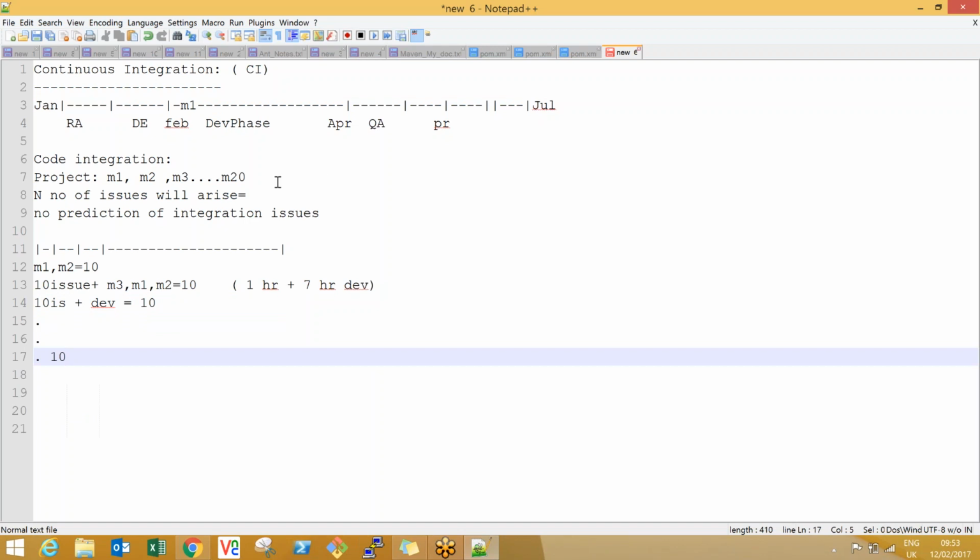What exactly I'm trying to do is, whatever issues you face, you try to fix them from day one itself. Don't wait for all the modules to be completed. So this solution we call continuous integration.